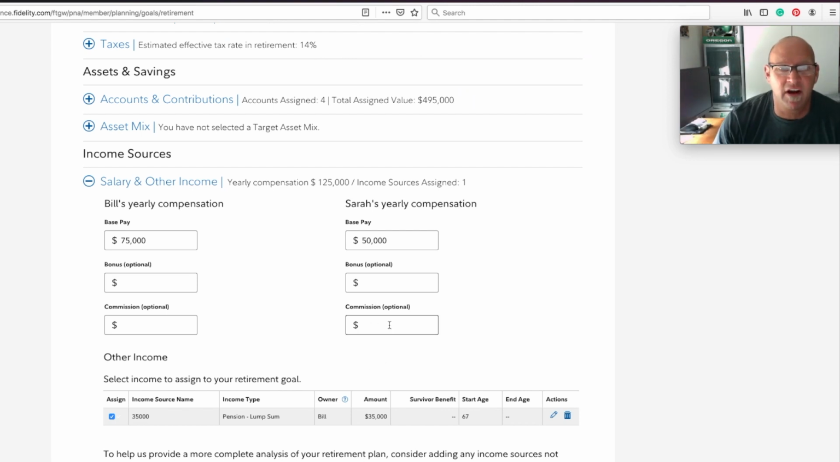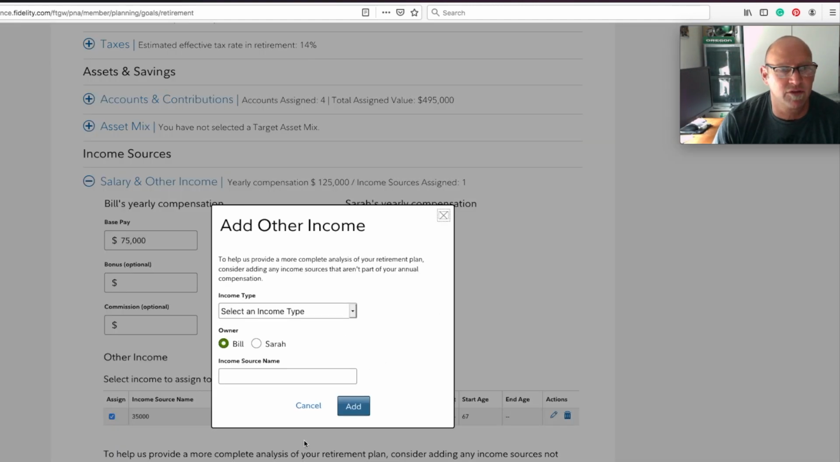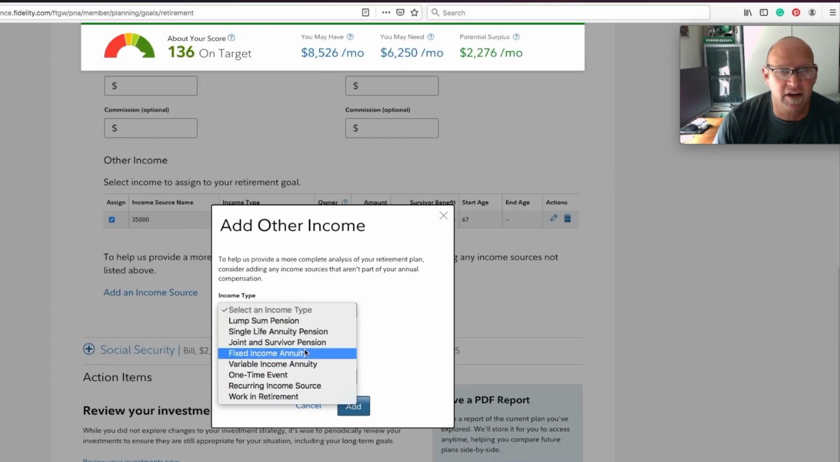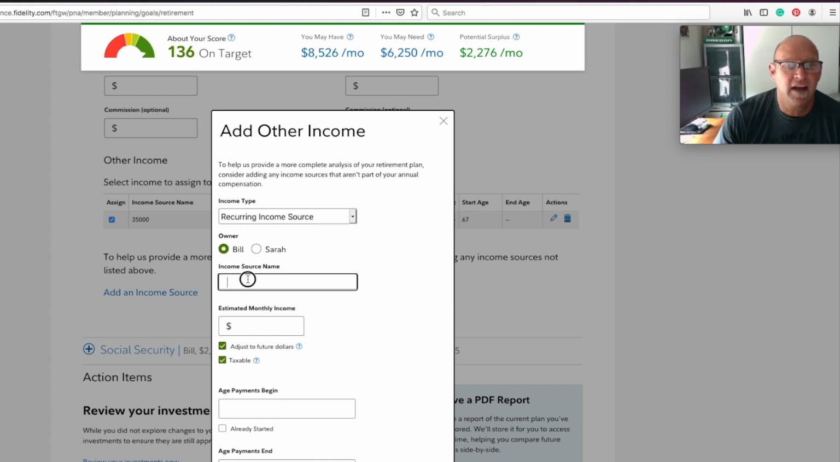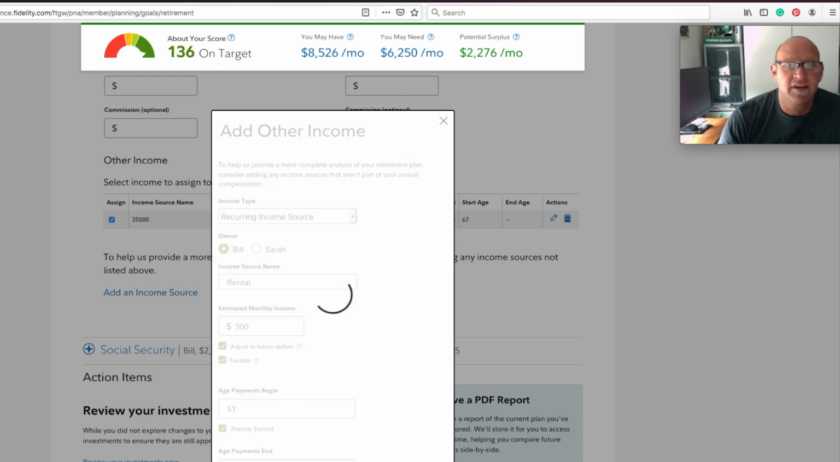But what if we went over here and added an income source, let's say that Sarah has a rental property, a recurring income source. And let's say after they pay their mortgage for that, their mortgage is $1,300 and they get $1,600. So they're taking home $300 a month. It's already started, and they don't expect that to end. They expect to keep that. All right, so let's say we've got that added in.